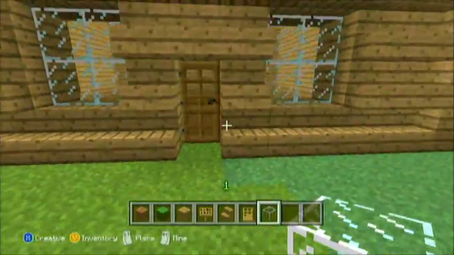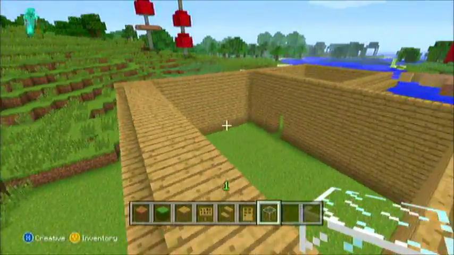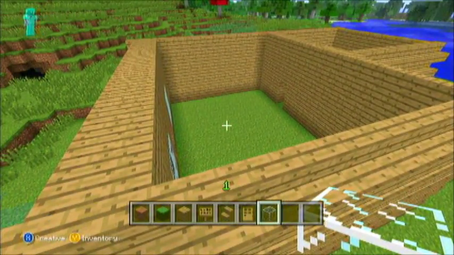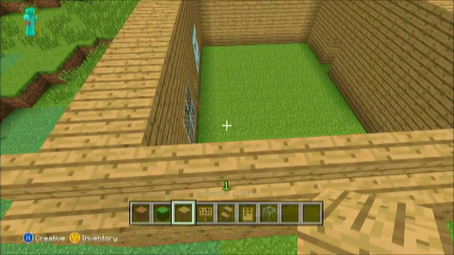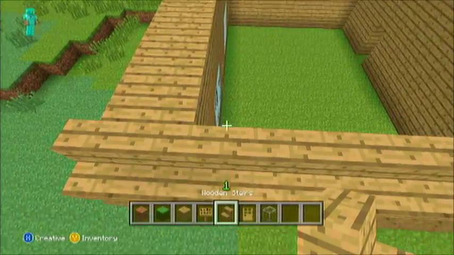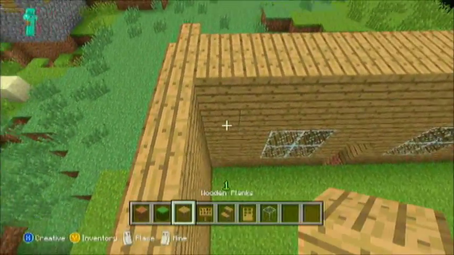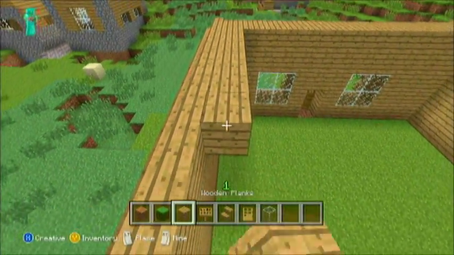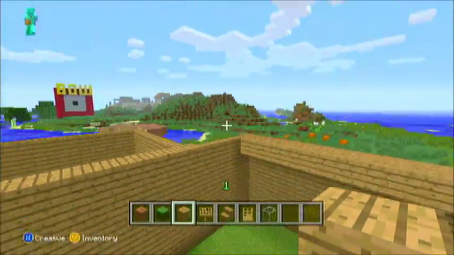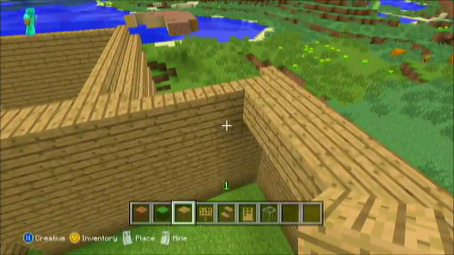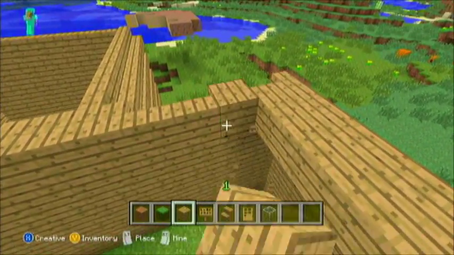All right, so let's go ahead and get started on the roof. What you're gonna do, you're gonna put one down, you're gonna cover this side like that up, and eventually we're gonna cover this whole roof up with these blocks, with these wooden planks. Oops.